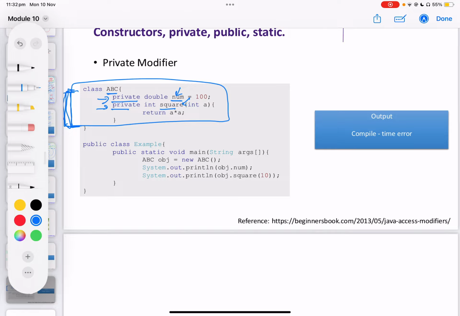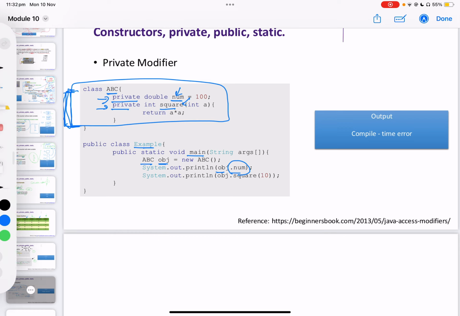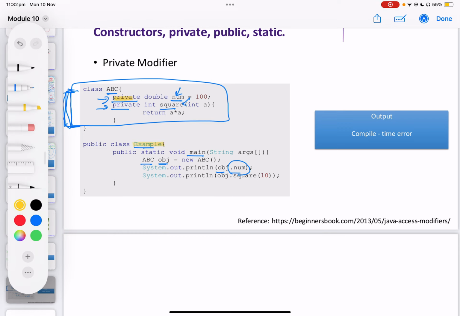So if I create another class, which is Example, and this is my main method, I have created an object out of my ABC class. Now I want to print System.out.print object.num. I'm trying to access the num variable, which was defined using the private keyword, from another class. I can't do that. It will produce a compiler error. Why? Because this is private. If you want to access it like this, then this should be defined as public.